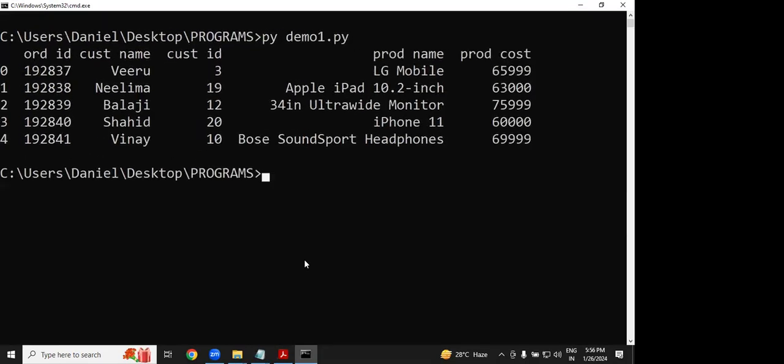Good. Very good. Now I have created a data frame: order ID, ORDID, cust name, customer ID, prod name, product cost actually. Am I right? Good. What is my requirement? I just wanted to convert all these lowercase into uppercase. Such a nice, interesting scenario, sir.